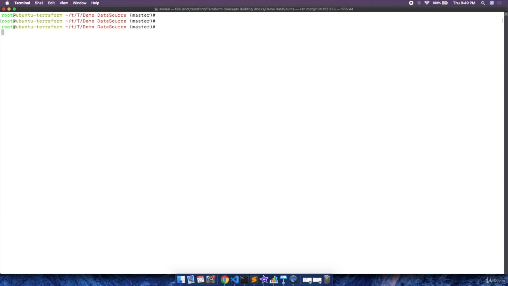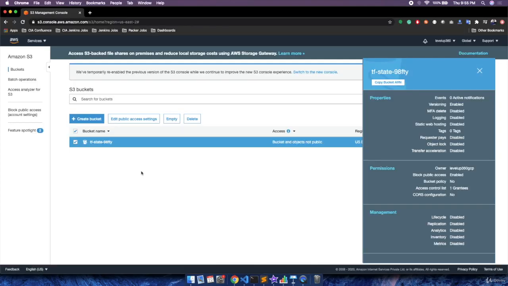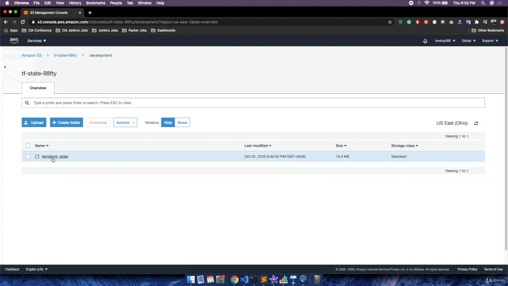Clear out the console and execute terraform apply. Provide the secret key. Hit enter. Provide your confirmation and hit the enter key. And on AWS, we will go to the bucket. So over here inside the bucket, you can see a new directory has been created called development. And if we go to development, we are getting the terraform state file.